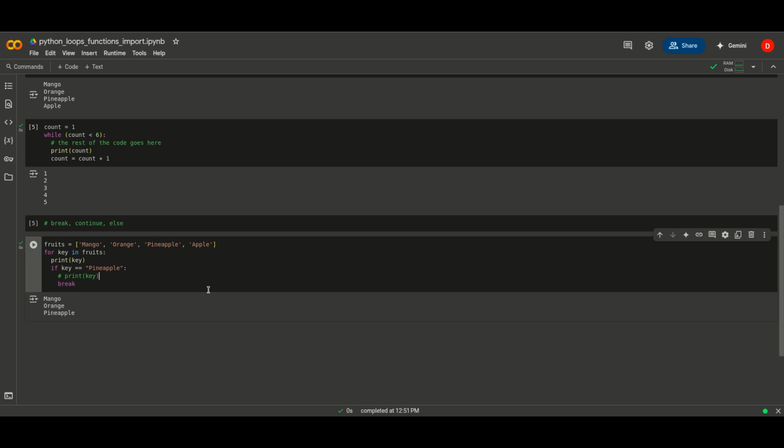The next keyword we're going to talk about is continue. Continue is used to skip the current iteration and continue to the next one. So let me bring this down here. Let's say we would like to skip pineapple. We want to print everything except pineapple. We can use continue.